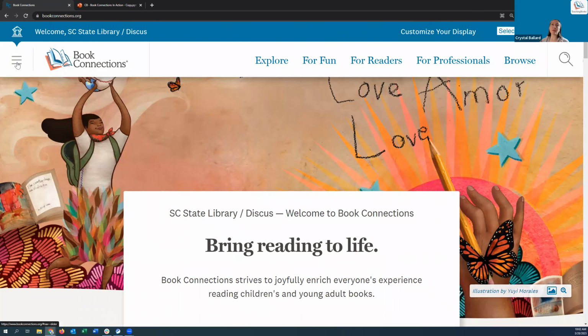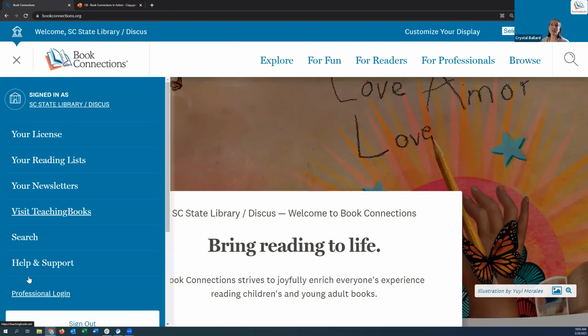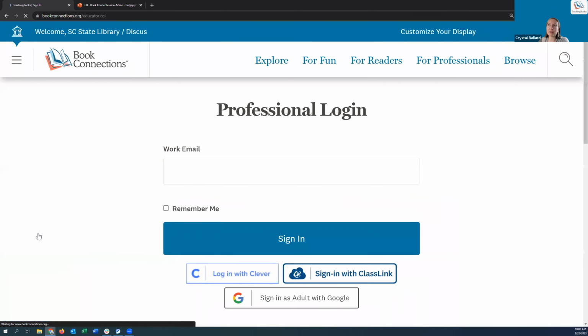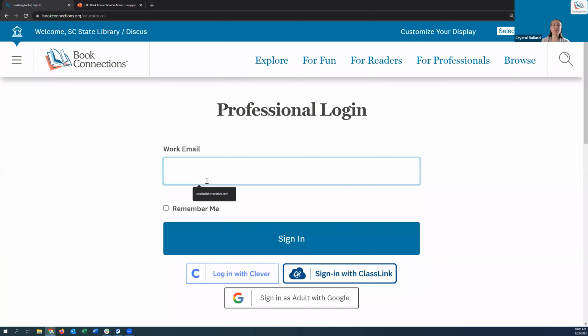And just so you know, if you are following along wherever you may be in South Carolina, instead of saying welcome South Carolina State Library Discus, it will probably say welcome South Carolina resident. So it won't look exactly the same, but it will recognize that you're in South Carolina. You're going to go to this three-line toggle menu, and then you're going to select professional login, which is right above sign out. Once you select professional login, it will prompt you to input your work email.